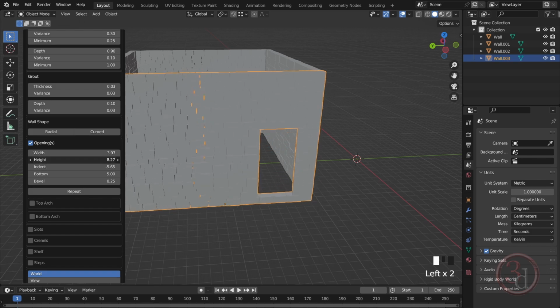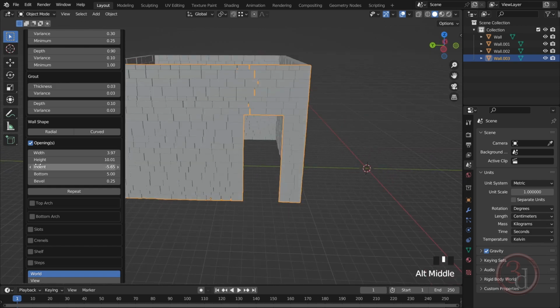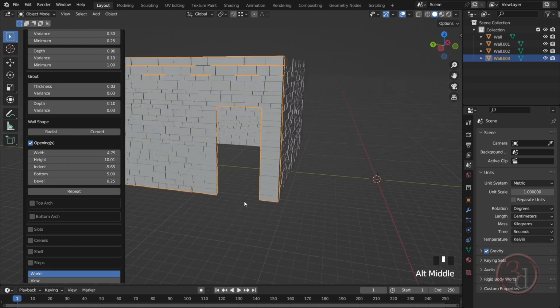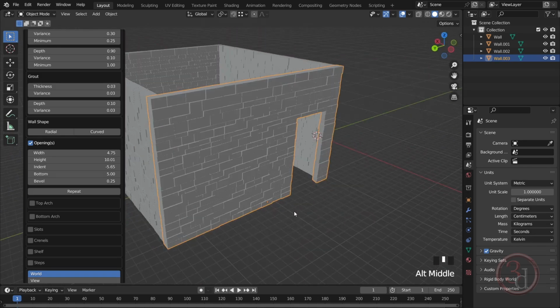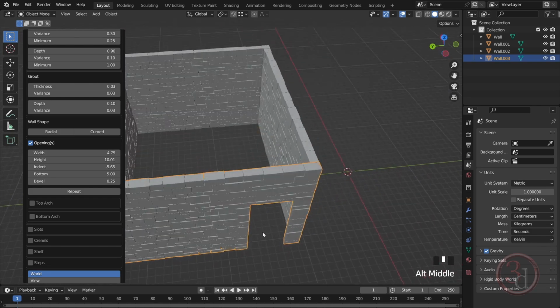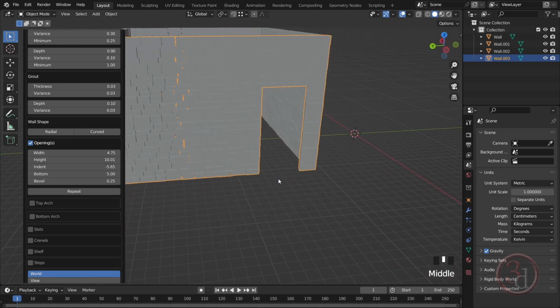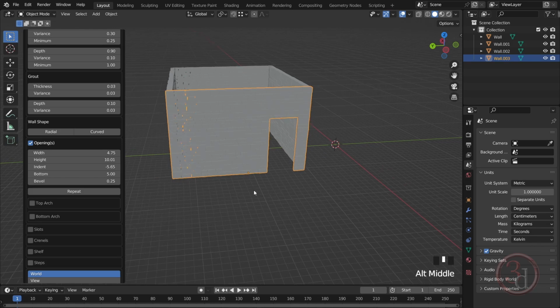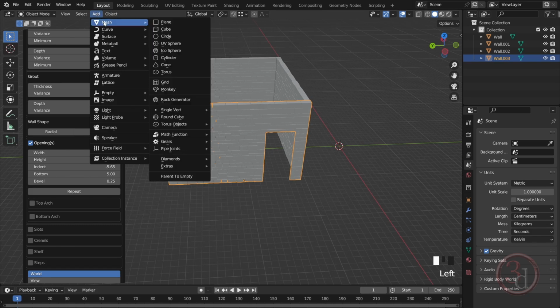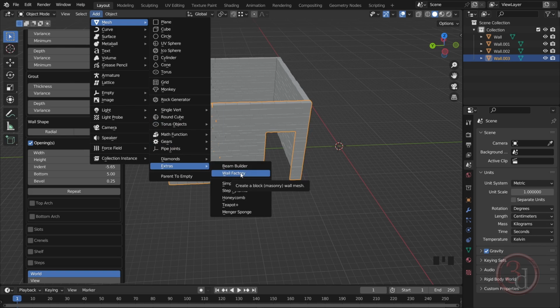Height, I will increase it. This is fine. Maybe I can increase the width just a little bit more. Yeah, I'm fine with this. So I have the opening, and now I will create steps. I will use the same wall factory feature. Come over here, add, mesh, come all the way down to extras, and then click on wall factory.